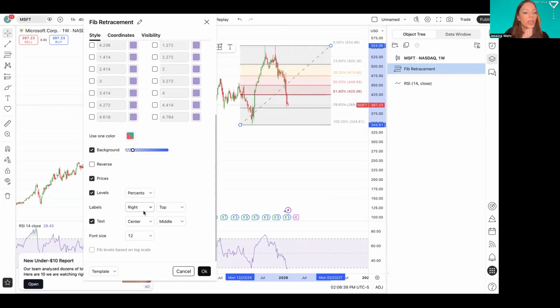Next, you're going to adjust this section. It's called labels. I believe it's auto set to left. You're going to now choose right.